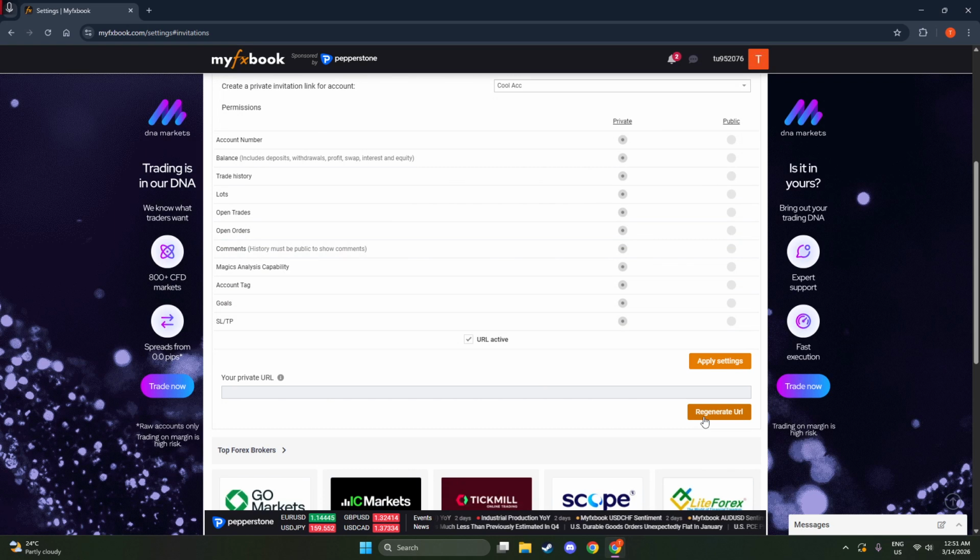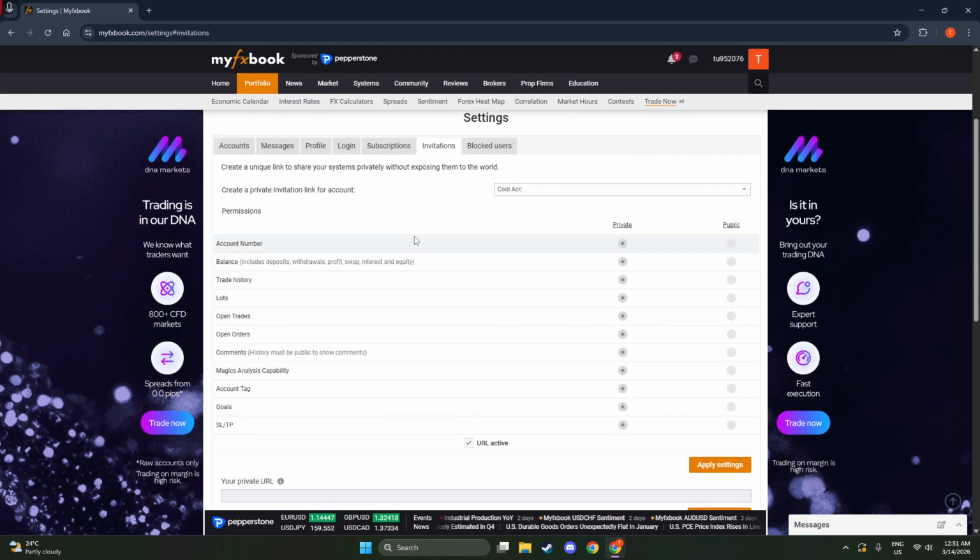Now, adjust the visibility options. These controls let you decide what viewers will be able to see when they open your link. Things like balance, equity, history, open trades, or profitability metrics. Choose only the data you're comfortable sharing. If you're sending the link to a broad audience, consider limiting sensitive details. If it's for a specific client who needs more context, you can enable additional views.